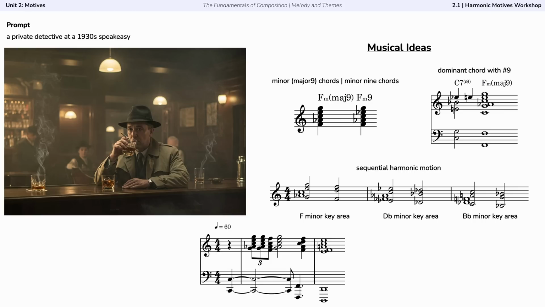Notice too how short this motive is. If you can make something identifiable in just a measure or two, often there are a lot of interesting ways in which then you can repeat the idea and develop it over time.